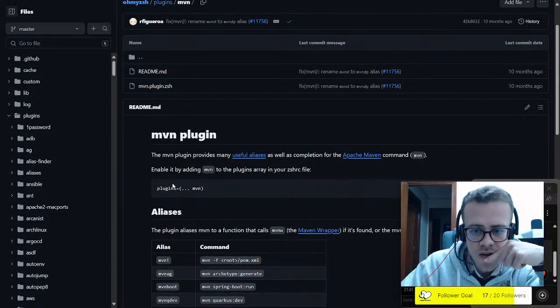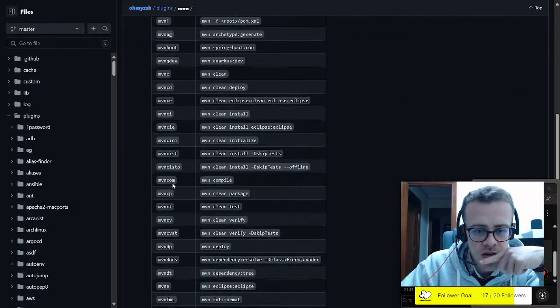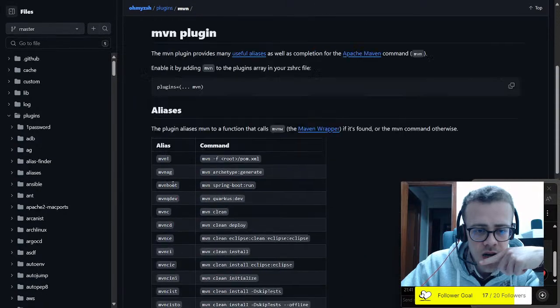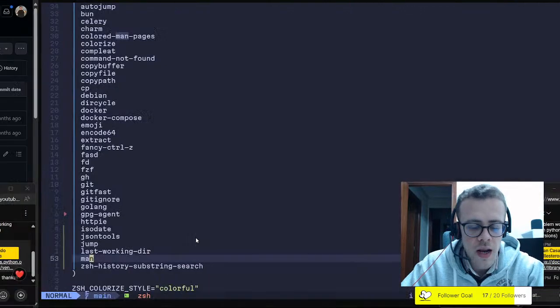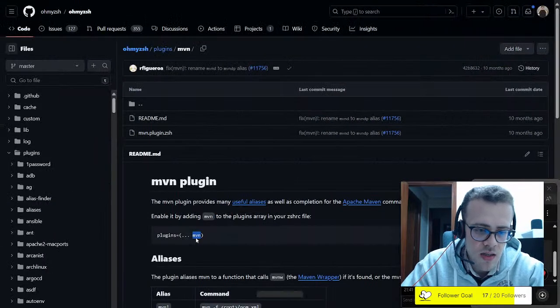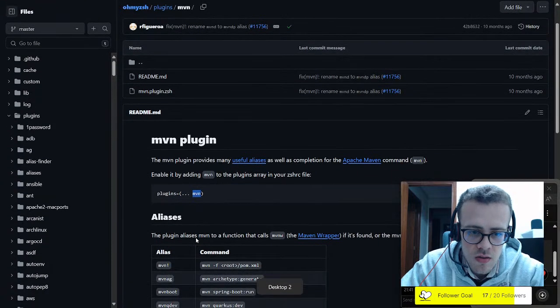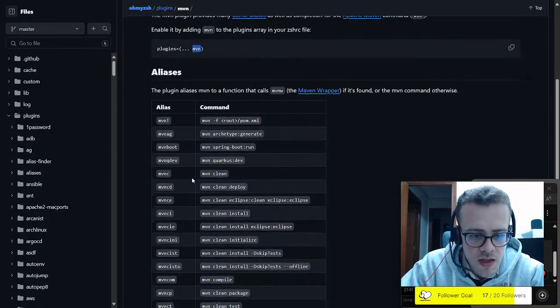MVN. Oh, Apache Maven. Not planning to be using Java, but this is just auto-completion, so useful aliases. Also, all of these are aliases.